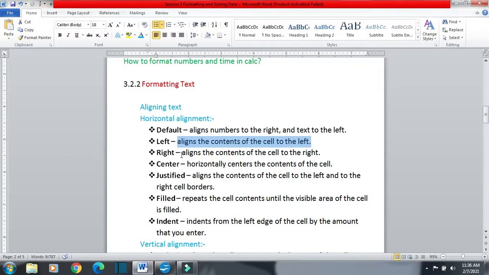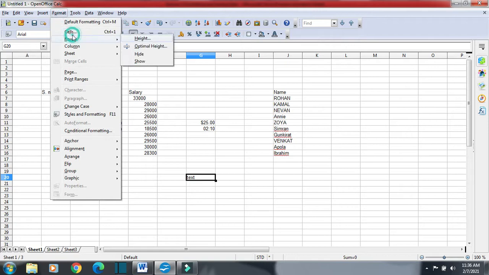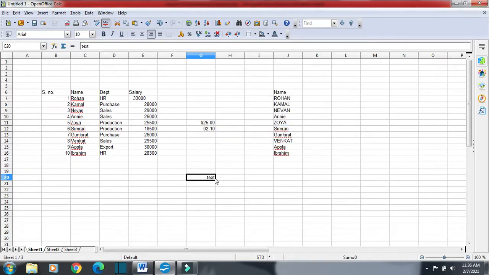It aligns the contents of the cell to the right side. So we have text here aligned to the left side, so I am going to align it to the right side. I will just click on format and then cells, and from here instead of left alignment I will go for right alignment. It will horizontally align the value to the right side. You can see this is now aligned to the right side.